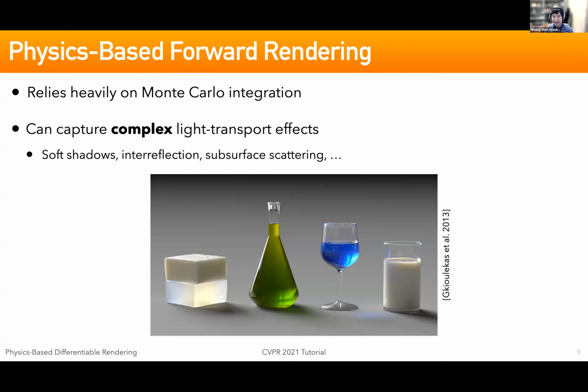The benefit of physics-based forward rendering is that these algorithms can capture pretty complex light transport effects, including soft shadows, interreflection, subsurface scattering, etc. As an example, here we show a rendered image of two soaps, olive oil, a type of wine, and milk. As you can see, as long as you have an accurate model to begin with, fairly high quality results can be achieved.